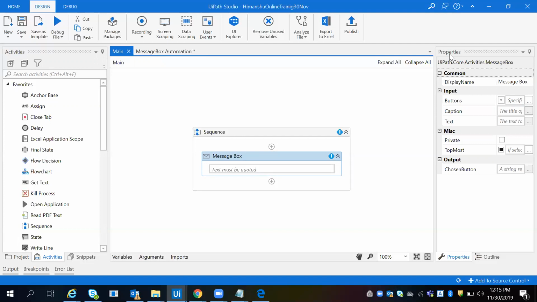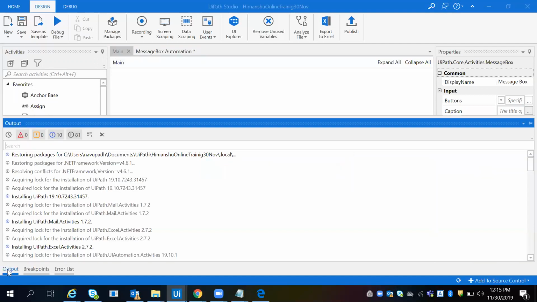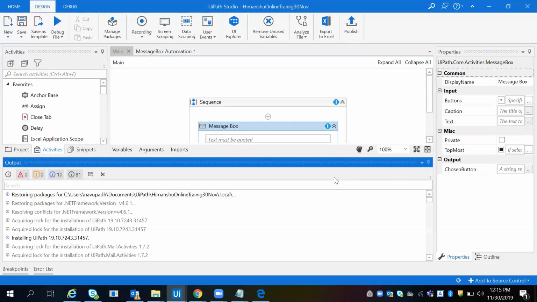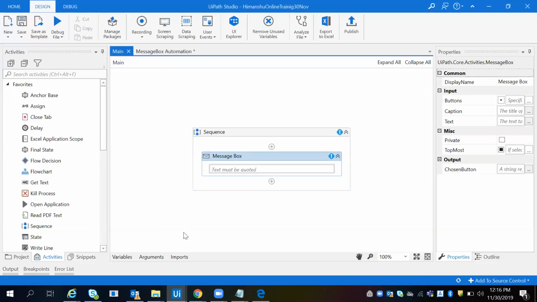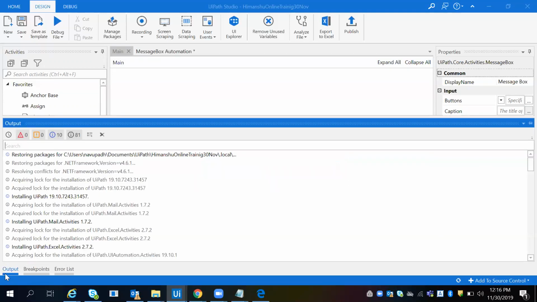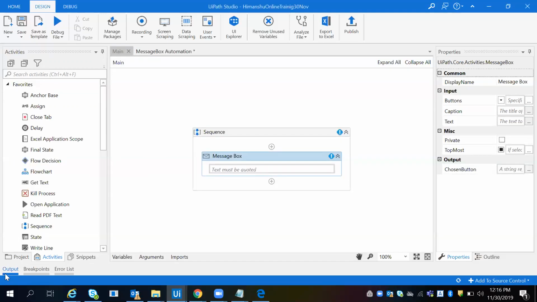Your left side is called the project and activity panel, the middle part is called the workflow designer panel, and after that this is called the properties panel. If you go below, this is called the output panel. We can get all the output inside the output panel, and whatever errors you get, each and everything will show inside the output panel.